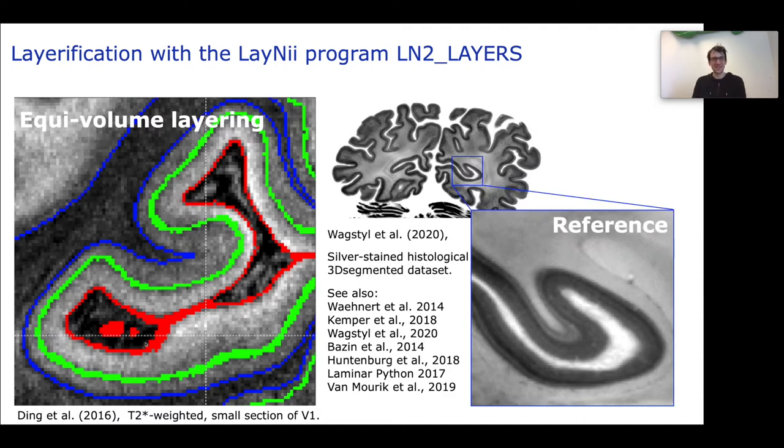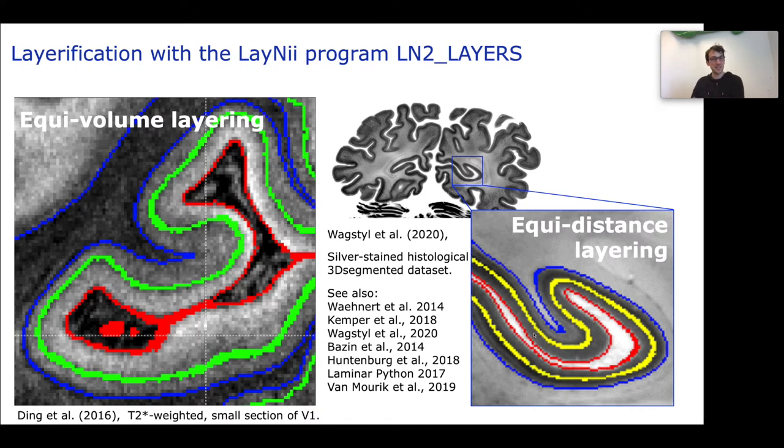You can also validate the LayNii algorithms here in this whole brain 3D 100 micron BigBrain data set that we received from Konrad with the respective segmentations. And there you can see that the equidistant approach, again, does not fit the histological layers as nicely as the equivolume approach also implemented in LayNii, particularly at these high resolutions here. For fMRI, it might not matter that much.